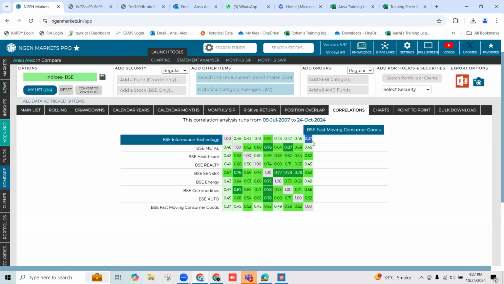the similar direction. Now, clearly, you can see that BSE IT and FMCG have a very low correlation, meaning it is less than 0.5. So you can say that they have a fairly low correlation. And for that matter, BSE IT has low correlation with all the other sectors except for BSE Sensex, meaning if BSE IT moves up, 67% of times BSE Sensex will also move up in the similar direction.